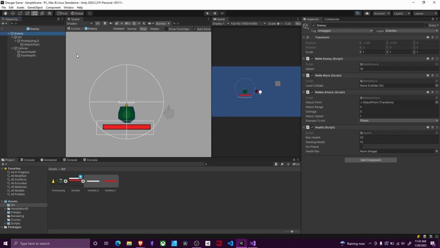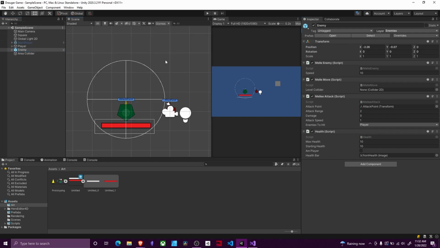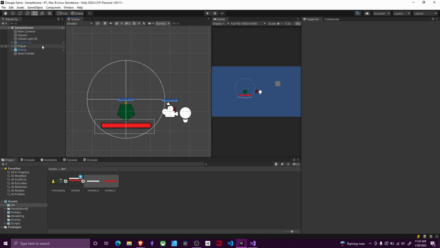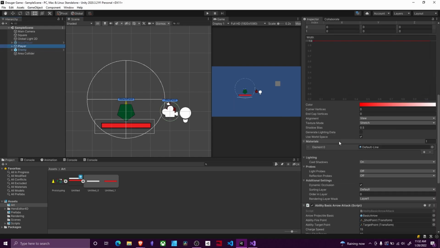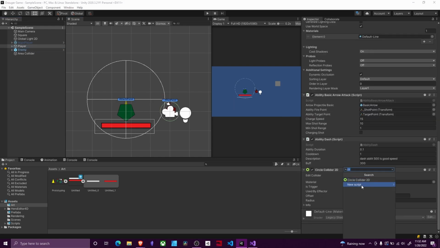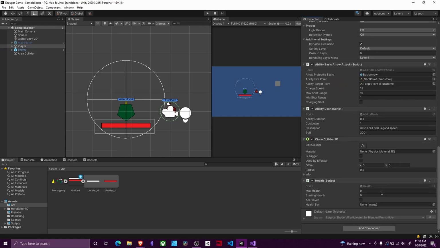So we're going to go to our enemy. We're going to plug in our front health bar, and then we are going to go back to Unity. For our player, we also need to add on a health component. So I'm going to do that. However, I'm not going to add a health bar to the player yet because I haven't decided how I wish to do the health. I might do just like a health bar overlay like standard, or I might try and do something different with it.